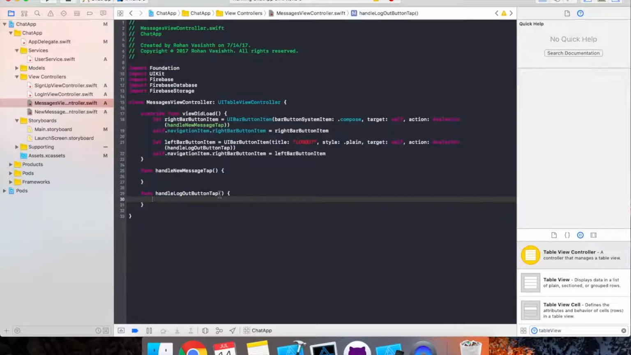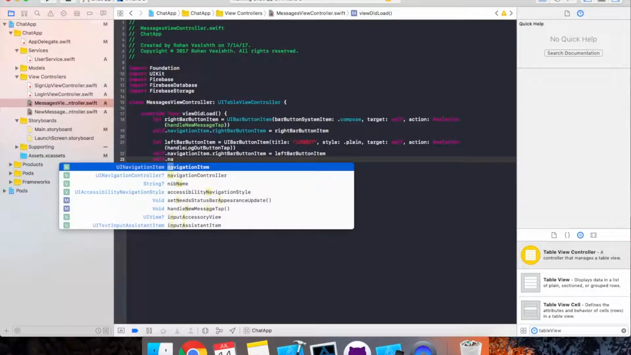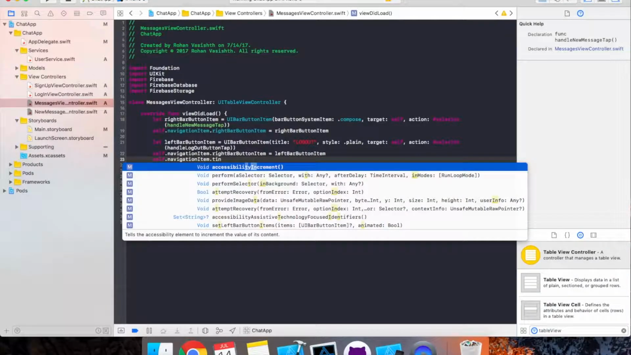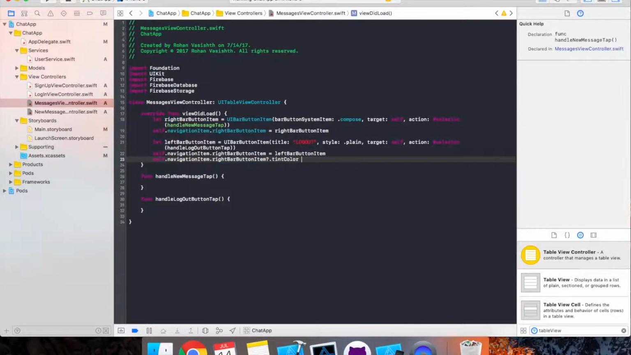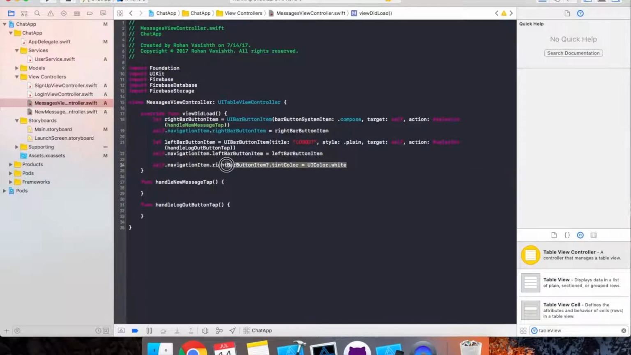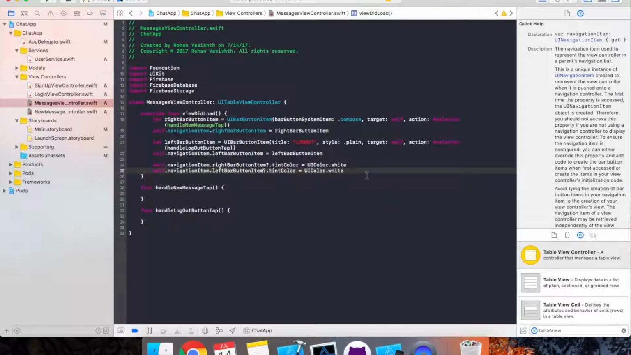Okay, and I also just want to test something out. Let's see, self dot navigation item dot, can we set the tint? No, okay, tint can't do it. Dot tint color, like that, and then my color dot white. We want it to be a white tint color, and then make sure you change this to left bar button item. And then we want the same thing for the left bar button item, right? So I believe that should work.